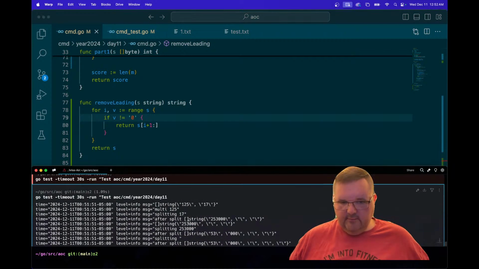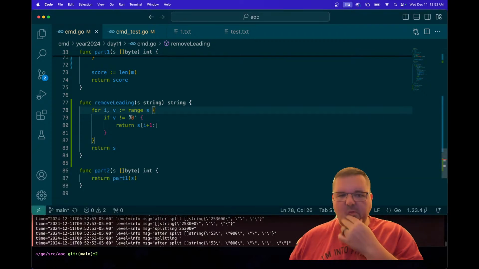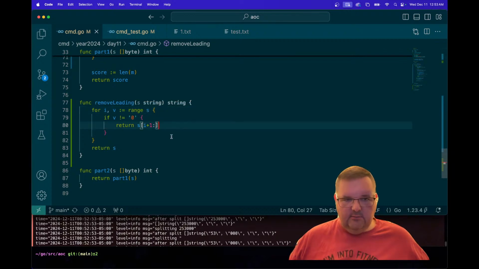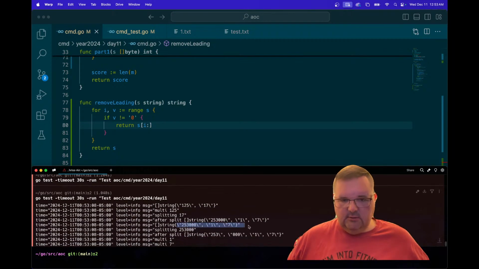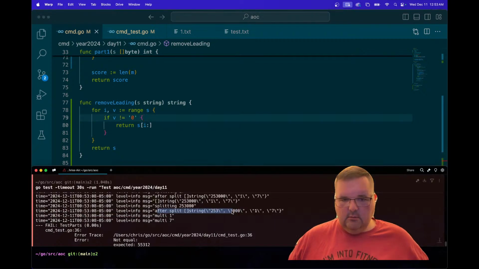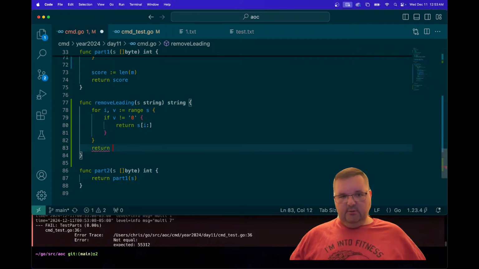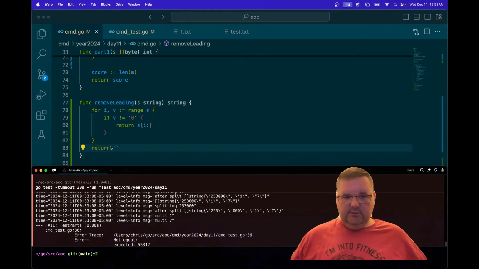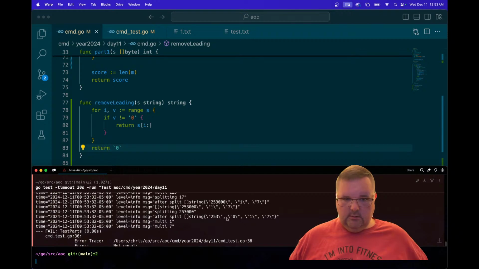Let's see here, 1, 2, 5, splitting 1 and 7. Don't get either of those, so I know that this remove leading is wrong. And why is this not working? Is it because I'm removing one too many characters? It is. All right. Okay. Return that. Return that. Yeah. Okay.